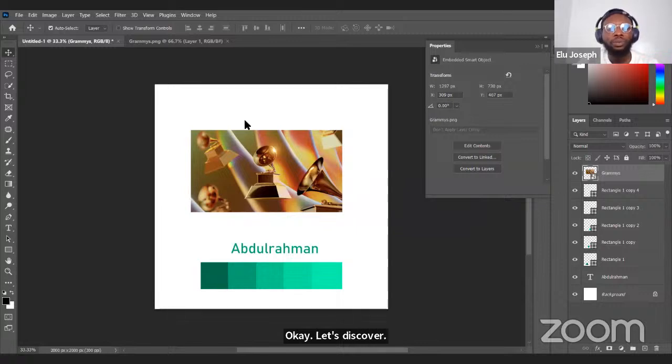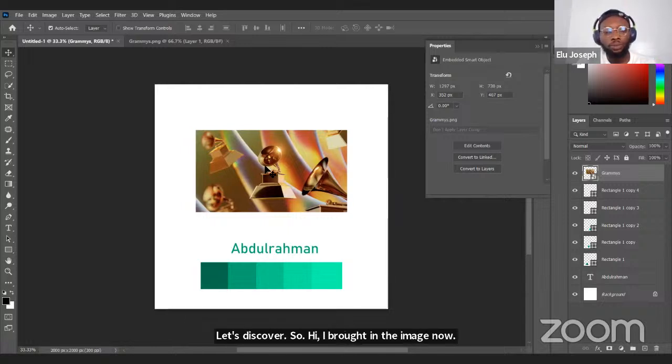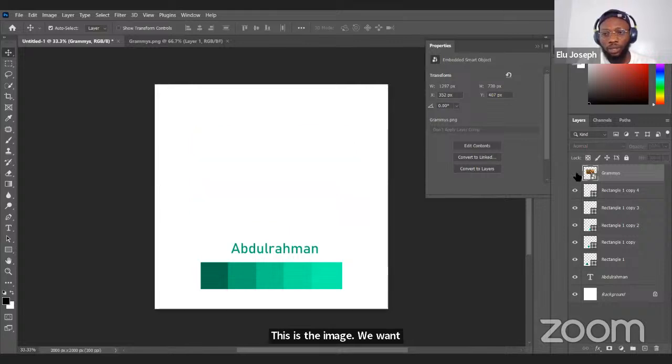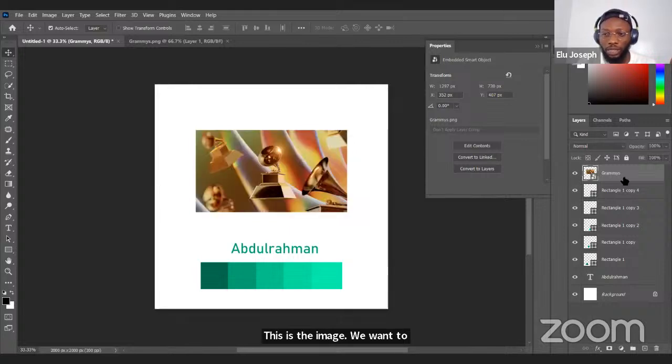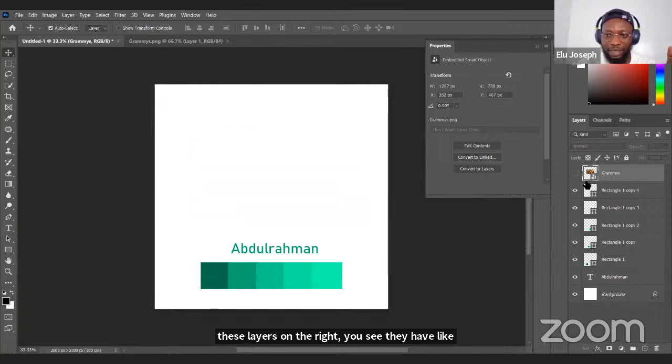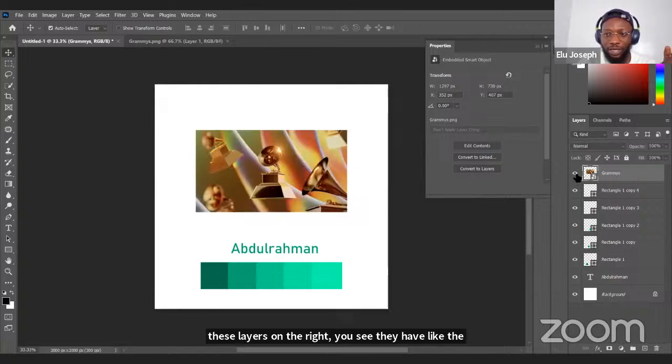So I brought in the image now. This is the image. We want to either take off the image, this. So if you see all these layers on the right hand side, you see they have a symbol of an eye, which means if I click that, it hides the layer.